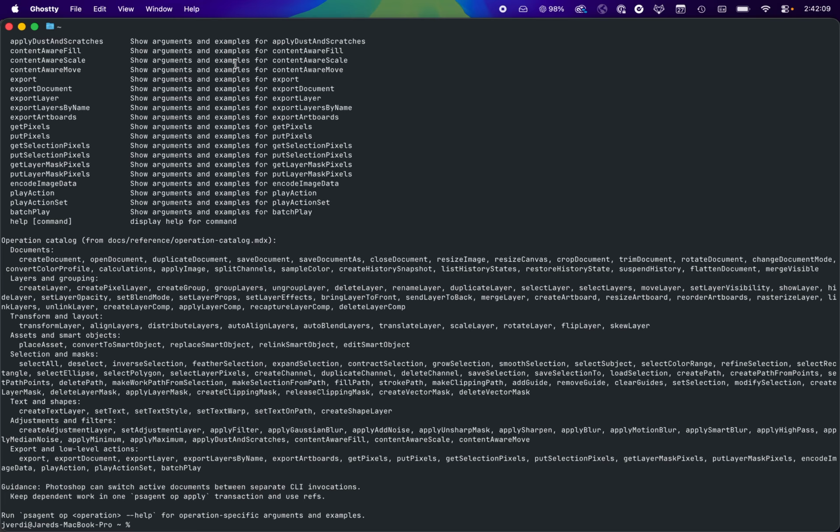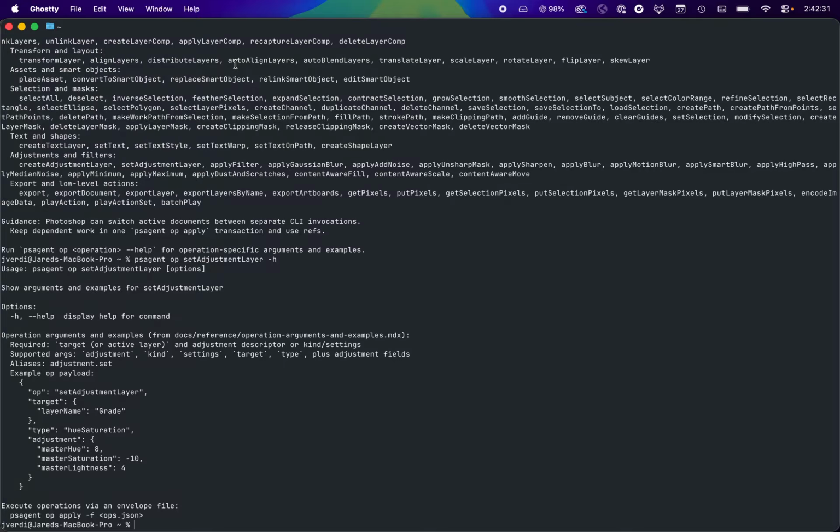They're very straightforward in naming, and that's to be as transparent as possible to the agents so that they can make judgment calls on which of these might be useful to use. And then if we add one of these commands, so let's say we want to look at the set adjustment layer operation, if we ask for help on that, we'll get the supported arguments, other aliases for this command, and an example payload that it should send if it wanted to use this operation. So you can see, maybe it's hue saturation adjustment, and it shows which of the individual arguments you would send for hue, saturation, and lightness.